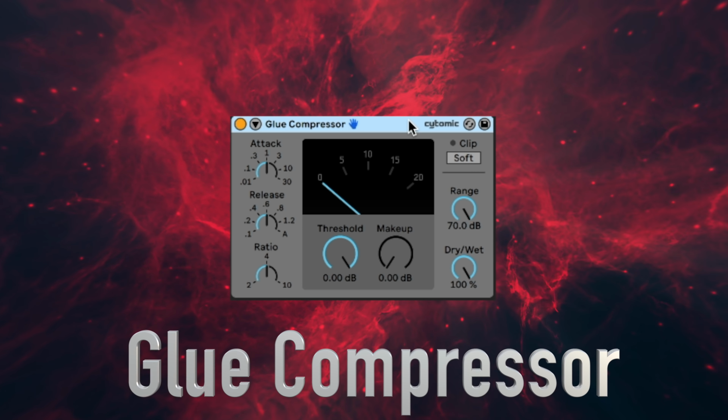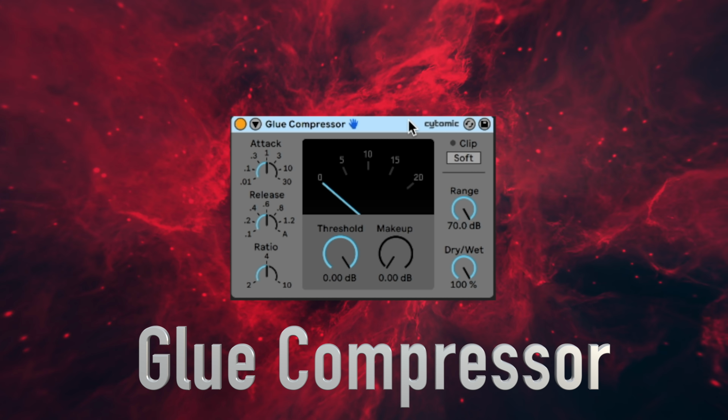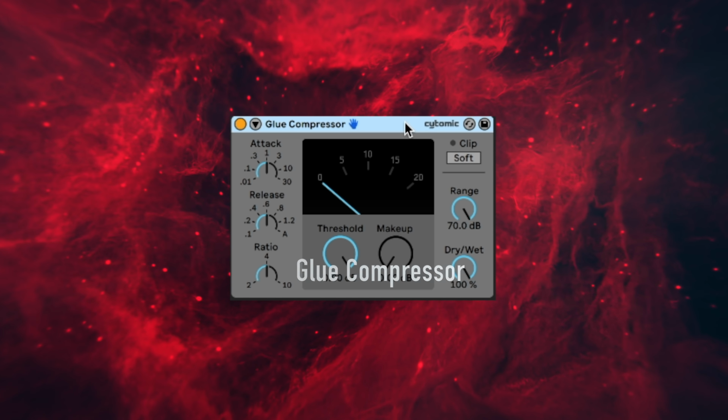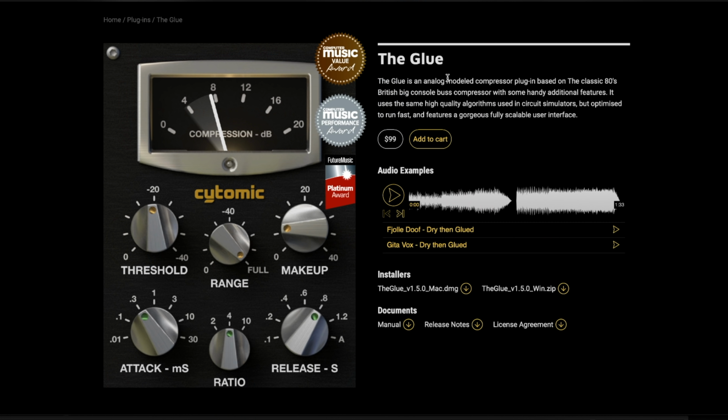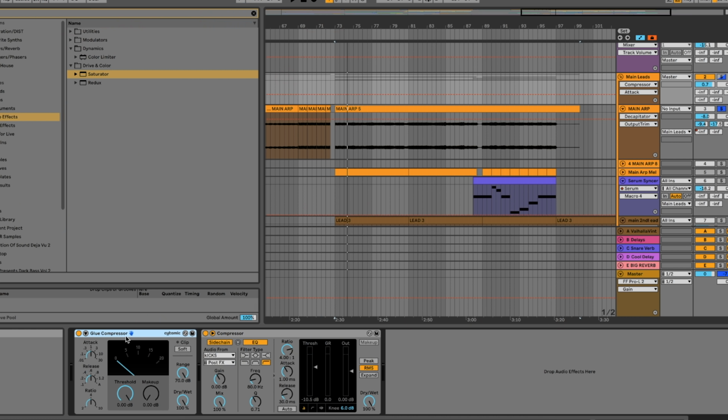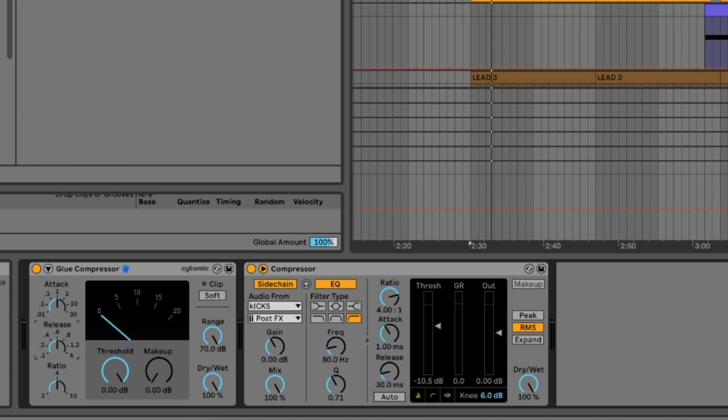The Glue Compressor is my next most used Ableton stock effect, and it's in collaboration with a third-party company known for their amazing third-party plugin called the Glue. Now, the Glue is modeled after a classic 80s British console, which I believe is an SSL. They just couldn't say. And it's going to look like this. And in all honesty, the Ableton one's exactly the same. It doesn't look as pretty, but all the same knob settings are going to be there.